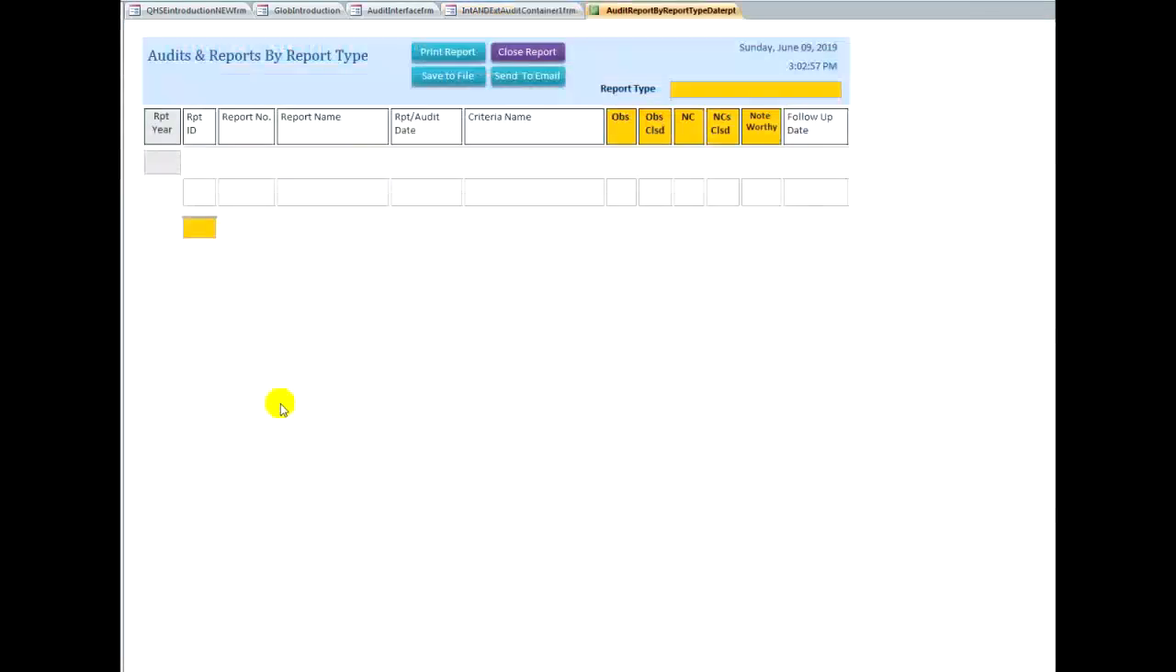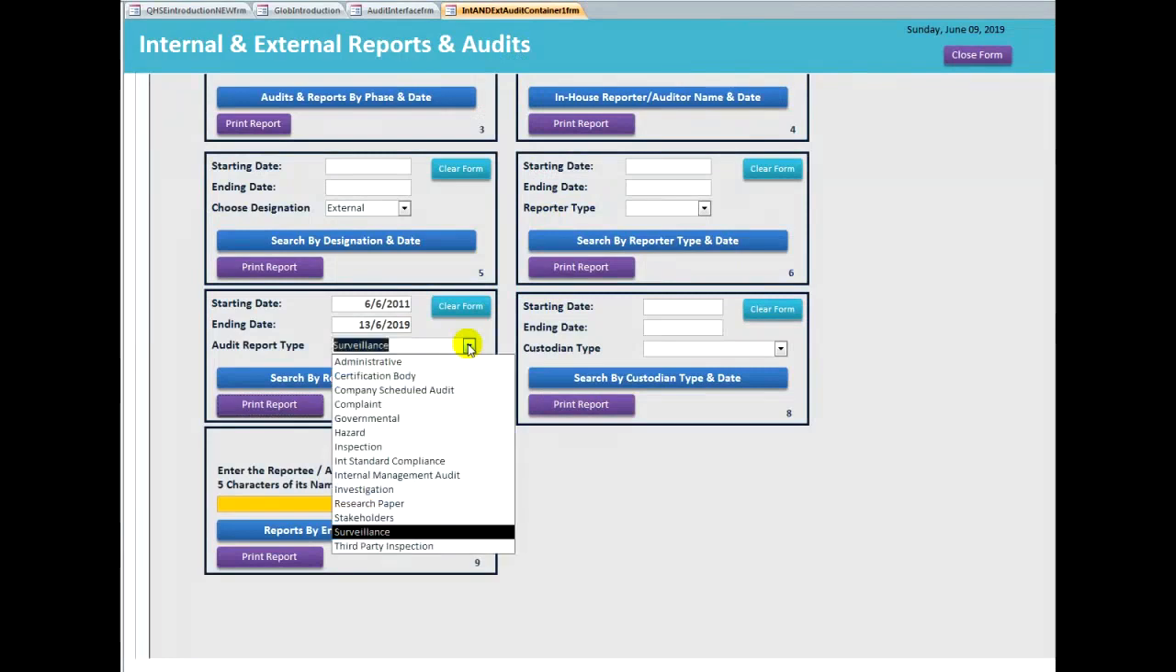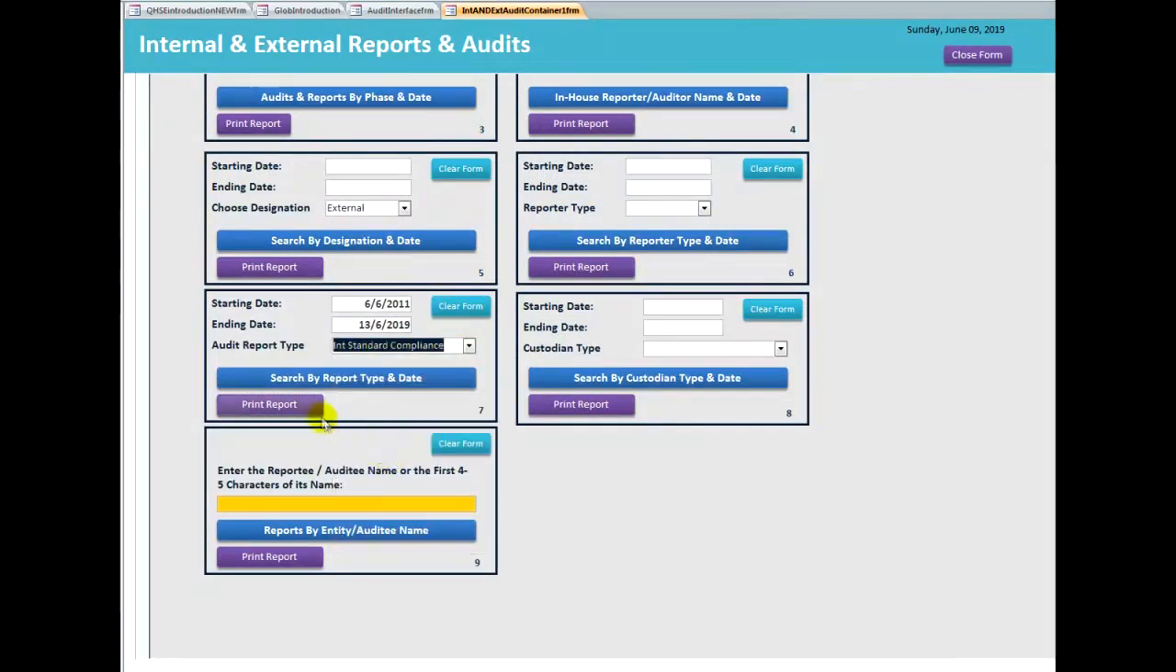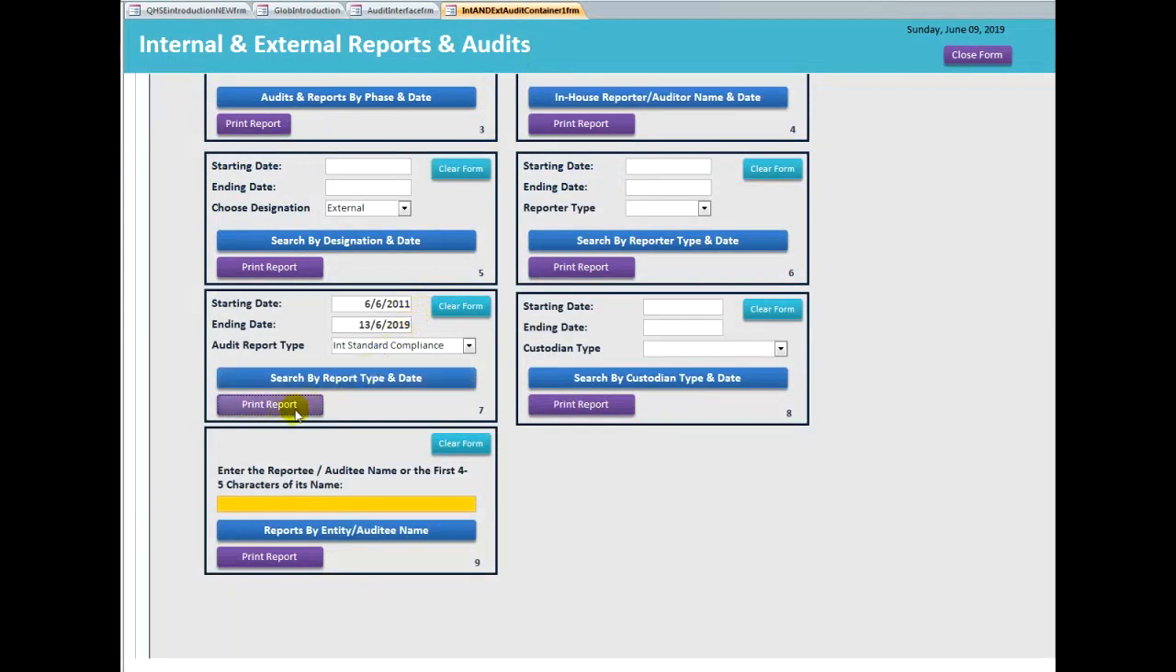Surveillance. How many did we do? We didn't do any. Okay, remember, this is fictitious data that I had created, so you're not going to have all the information, because it's just fictitious data. Compliance, yeah, we did 1 compliance, okay, in 2019. Okay, clear.